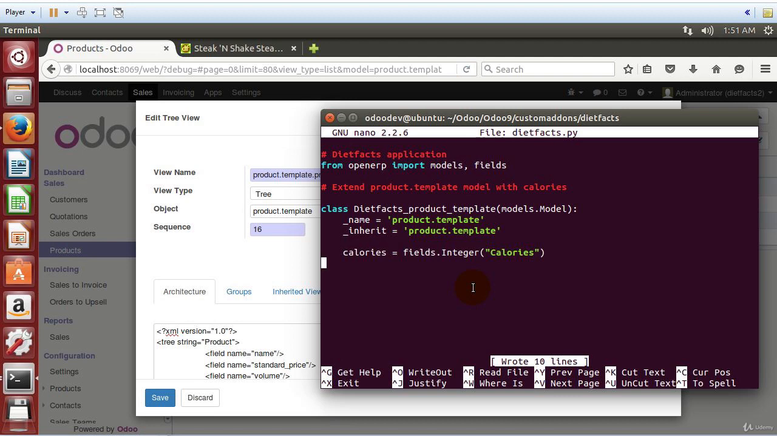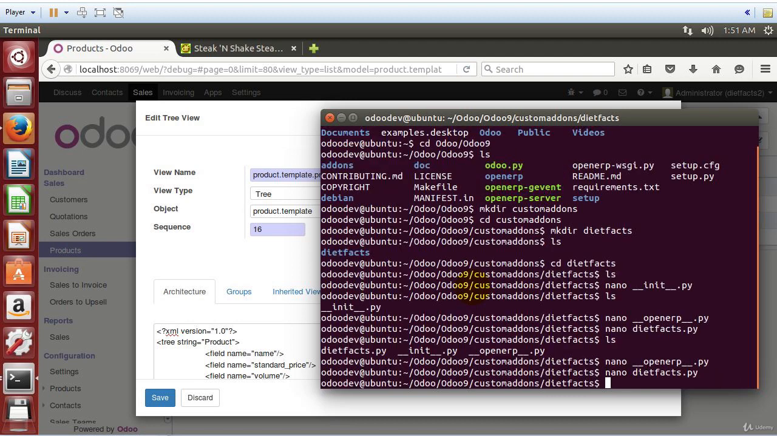So this is the Python file. We're going to get out of it, and we need to create another file now for our view. So this is going to be nano diet facts, and we'll keep it simple: view. You'll notice when we look through the Odoo framework a little bit more and see how they build their apps, that it's pretty common to name your main view the name of your model and then view.